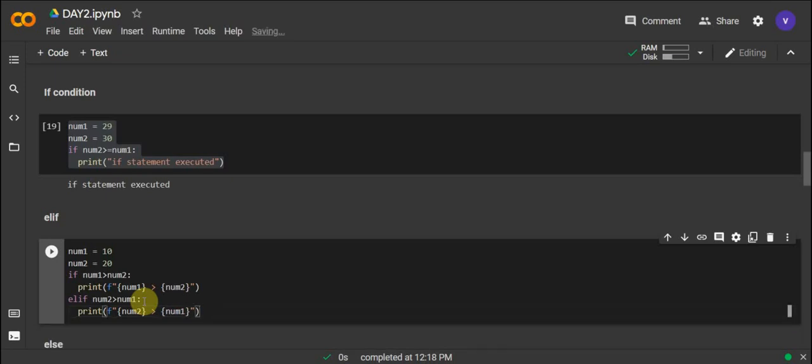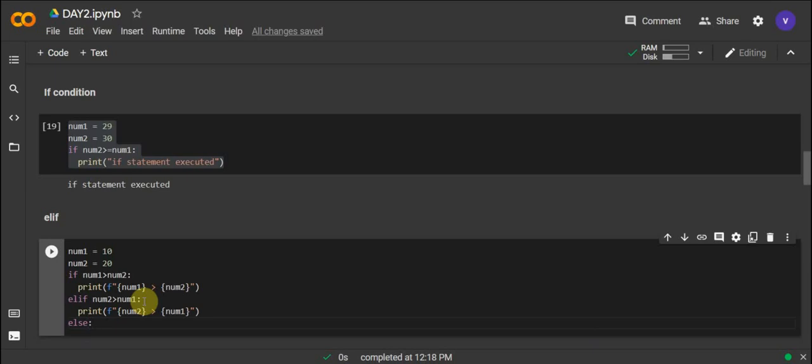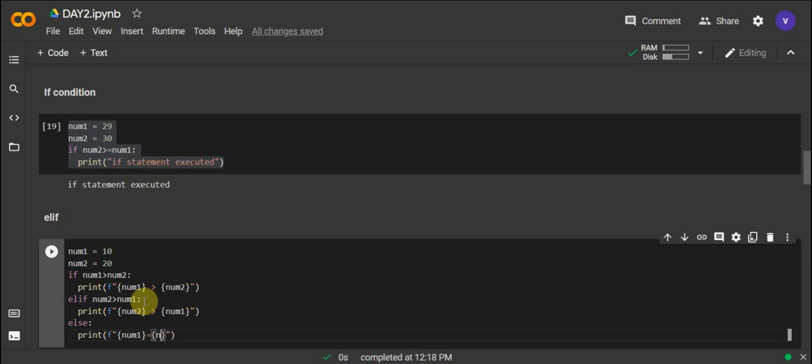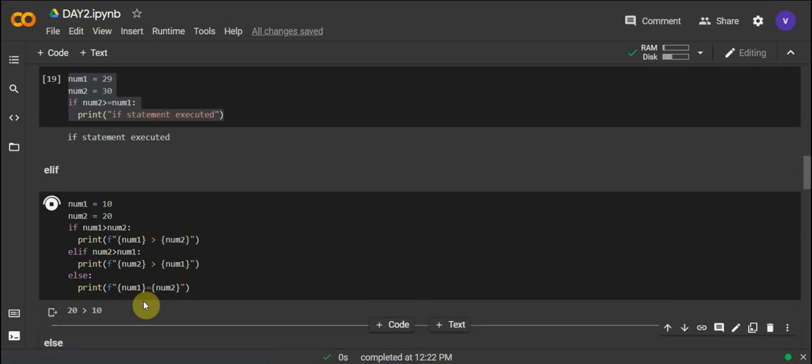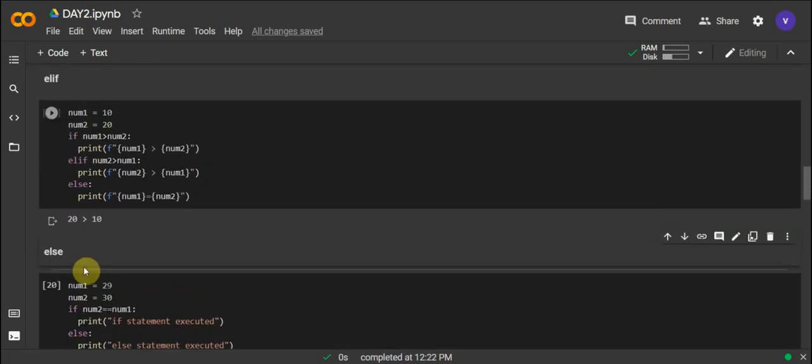Now there can be an else statement, so this is the if and elif statement. The else statement states that if either of the two conditions is wrong, then the third will execute. That is, print the third condition, num1 equal to num2. That's all. Okay, so here 20 is greater than 10.